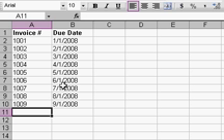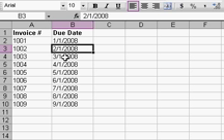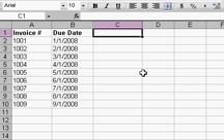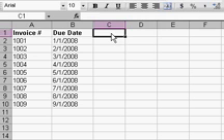Here I have a simple list of invoices, an invoice number, and a due date. Here you can see one for each month. In the next column over here, I'm going to put how many days late each one of those invoices is. So we'll call this days late.